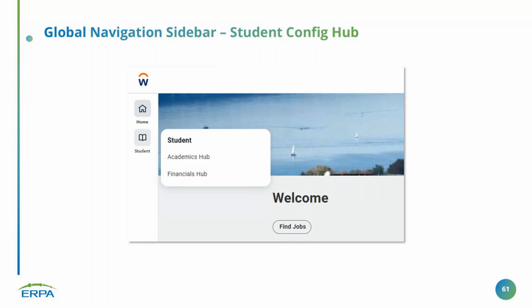And here on the left-hand side, constantly pinned, is this sidebar. You can see, because I'm proxied in as a student, the things that I'm seeing are the Student Academics Hub and Financials Hub, and I just hover over that to get to those, and hey presto, I've got that navigation constantly available to me, which is, I think, a really great experience, especially for students. So that's our global navigation sidebar.